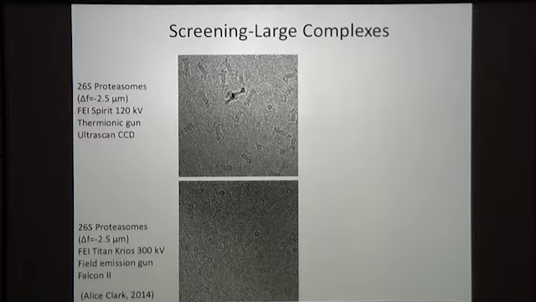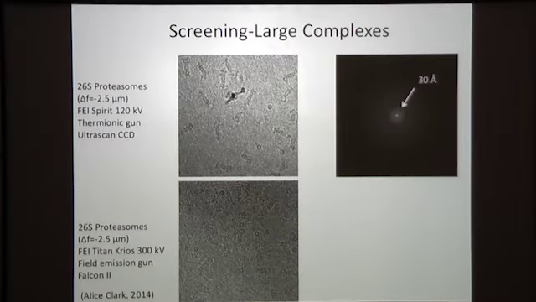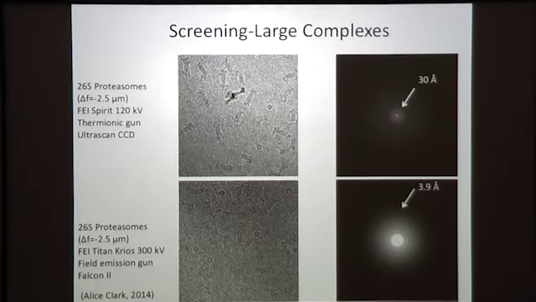Now, if you look at the FFTs of these two images, you can see that for the thermionic image there's no information beyond 30 angstrom. And this is to do with the coherence of your source. Whereas on the FEG, you visibly have rings going out to at least 3.9 angstrom. So this is not a directly fair comparison because we are using a direct electron detector in the one microscope and a CCD camera on the other one. But the biggest effect here is not the camera, it's actually the source of the gun. I'll show you some more examples now.